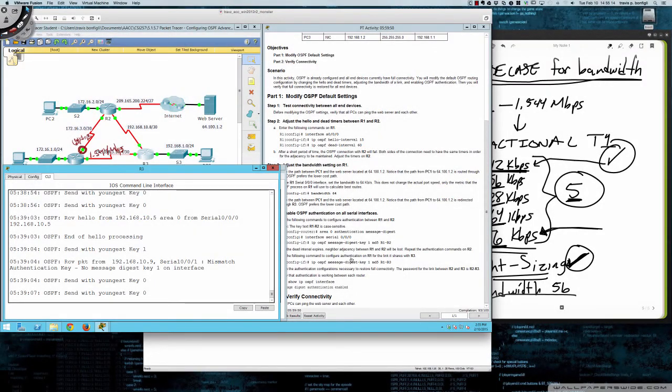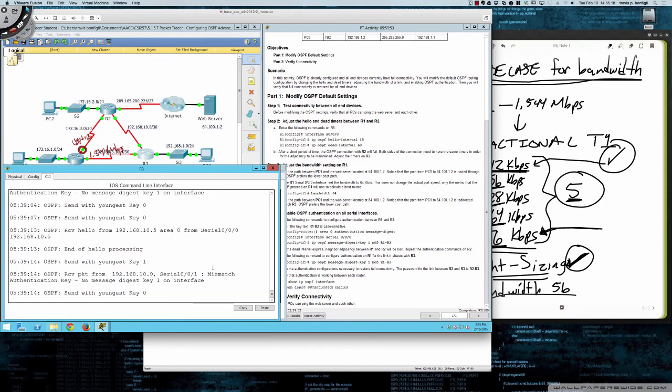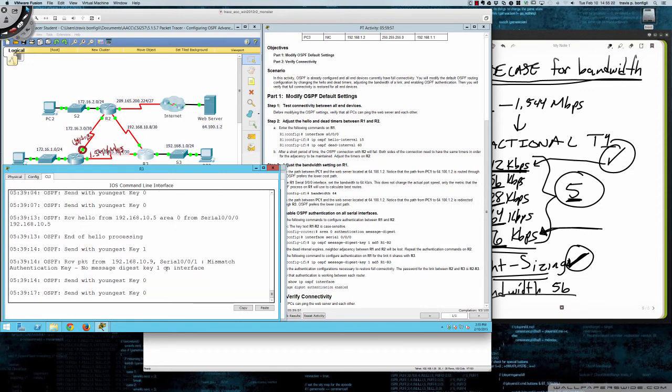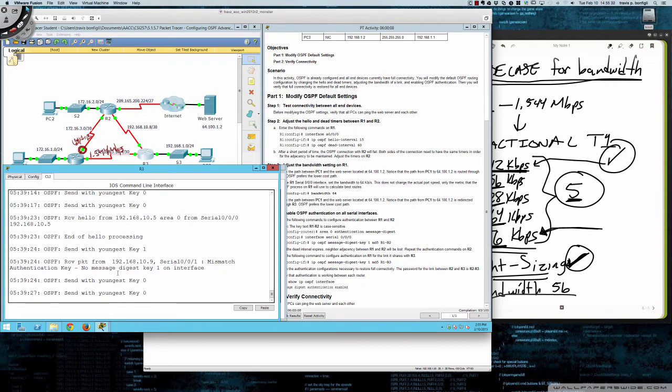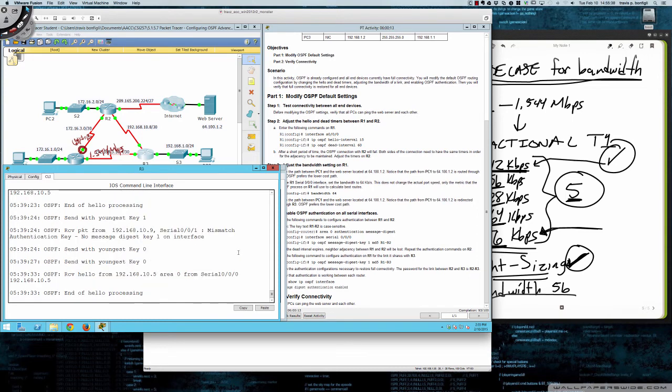All right, so let's pick up where we left off prior to the phone ringing. And here's where we're at. We now have the key, which is actually being used between router 3 and router 1, and that's working great. However, we're still receiving a message here about the key being exchanged between router 3 and router 2. It says mismatch authentication key, no message digest key 1 on the interface.